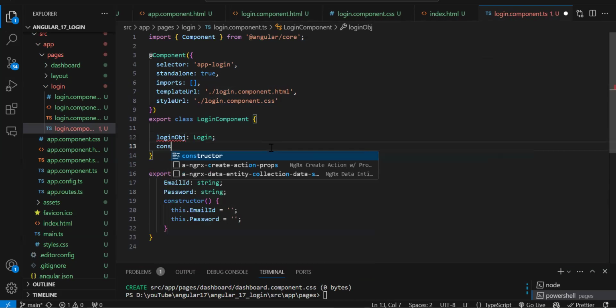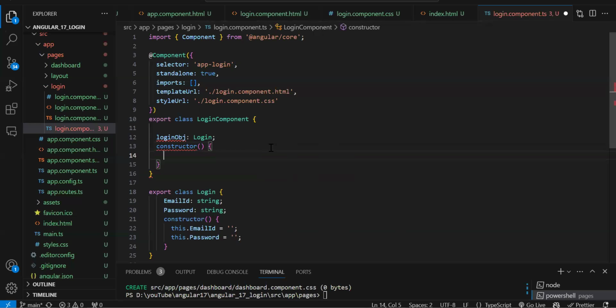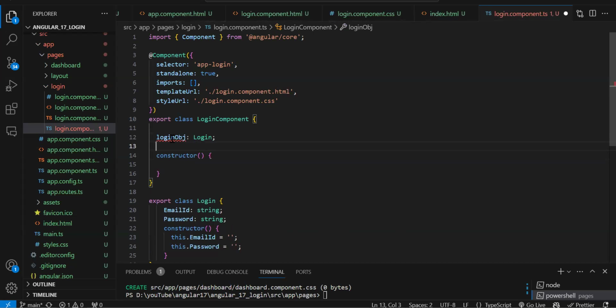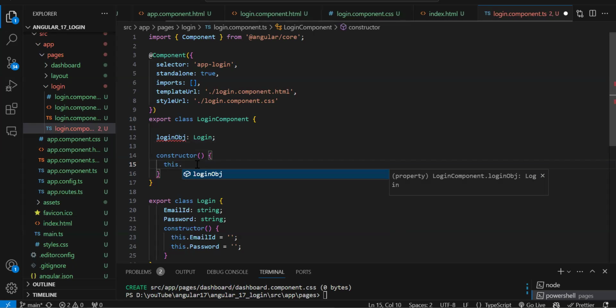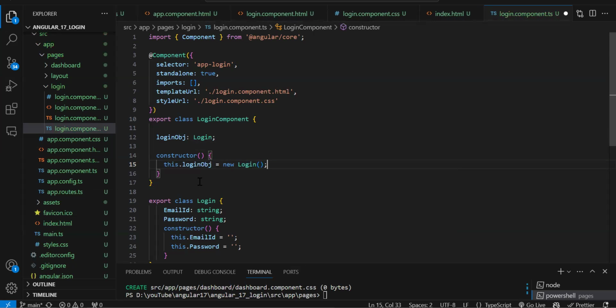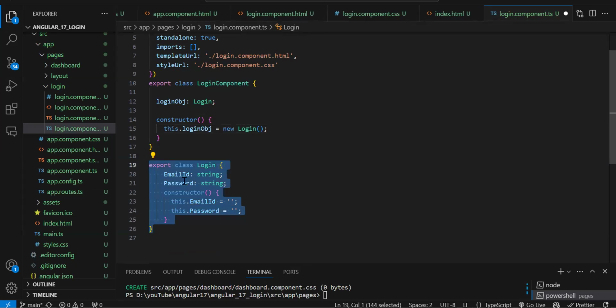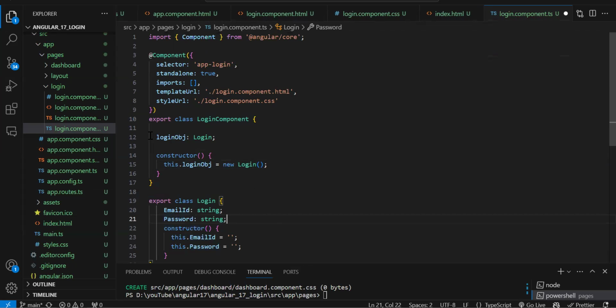Right? Now we need the constructor, and in the constructor we need to initialize this. So we just need to initialize it by creating a new instance, login, like this. Right? So we have created a class along with the properties we need to send. Then we have created an object with the login class as the data type, and we have initialized that also.